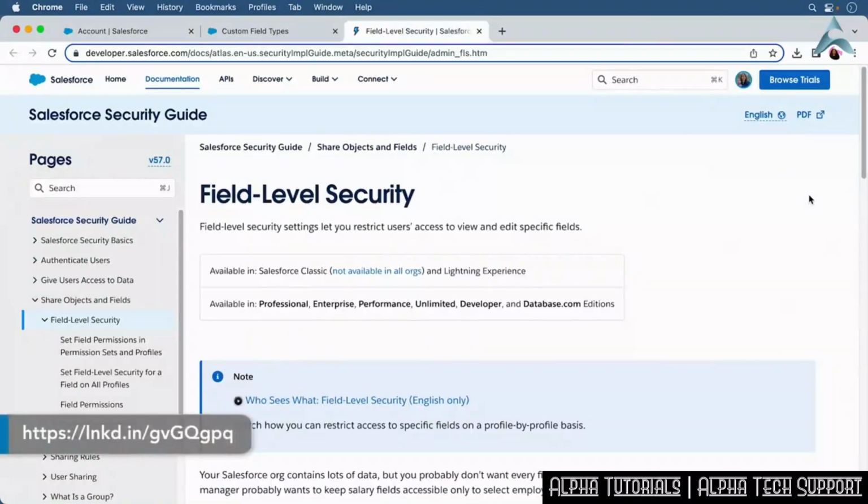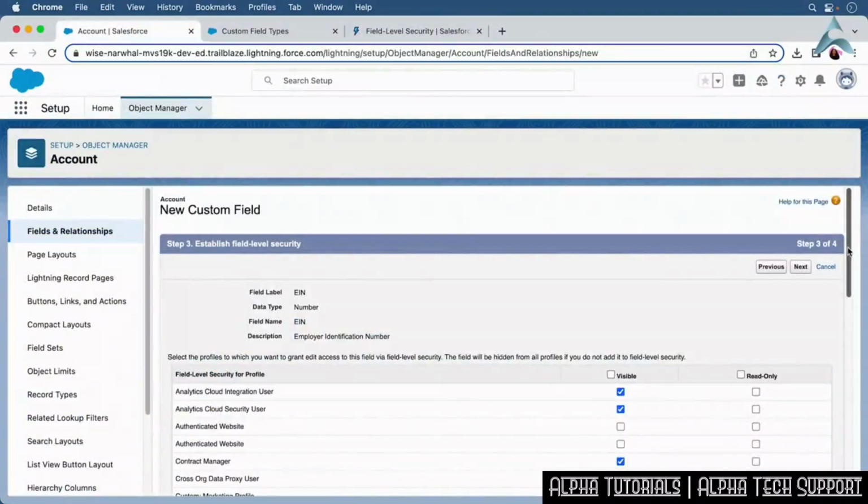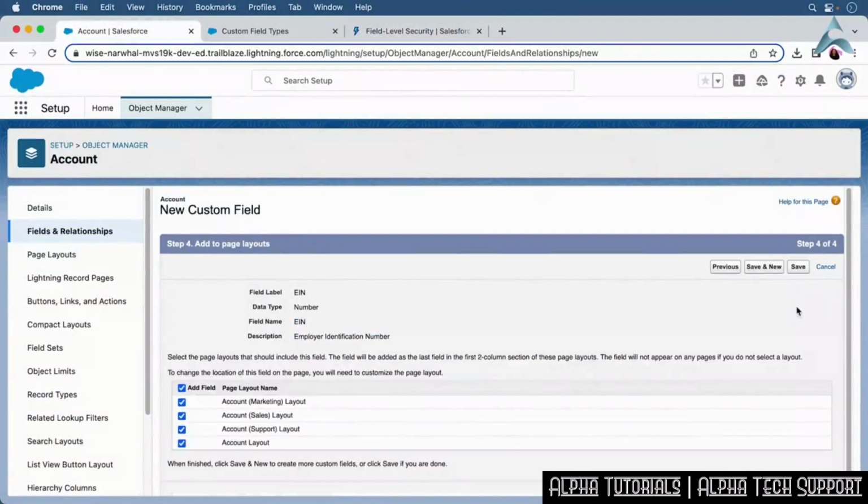For a more expanded explanation of field level security, I recommend checking out Salesforce's security guide on the subject. For this example, I'll be leaving the selections as is and hit Next. And finally, we can add the field to specific page layouts. I'll be leaving this as is, but you can deselect on any layouts you don't want them on.